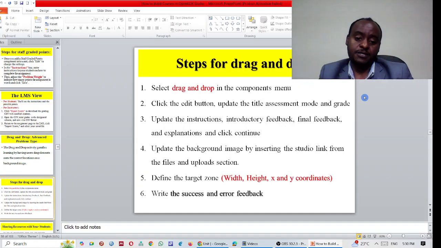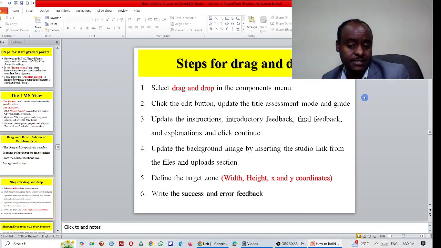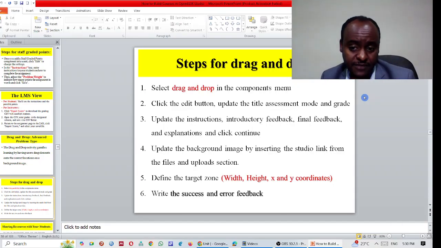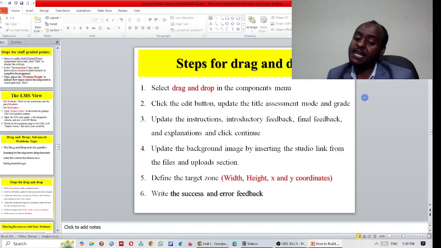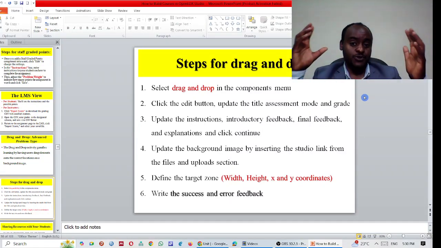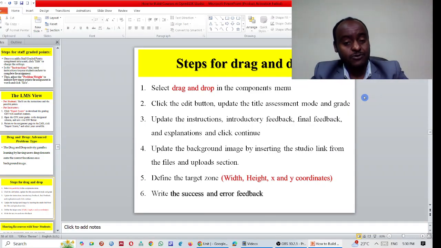Now, the steps. Click the edit menu as usual, update the title, assessment mode and the grade, update the instruction, introductory feedback, final feedback, and explanation, and click continue. Fourth, update the background image by inserting the studio link from the file and upload section. Another very important thing is that you need to upload that image in your course context in OpenEDX Studio.